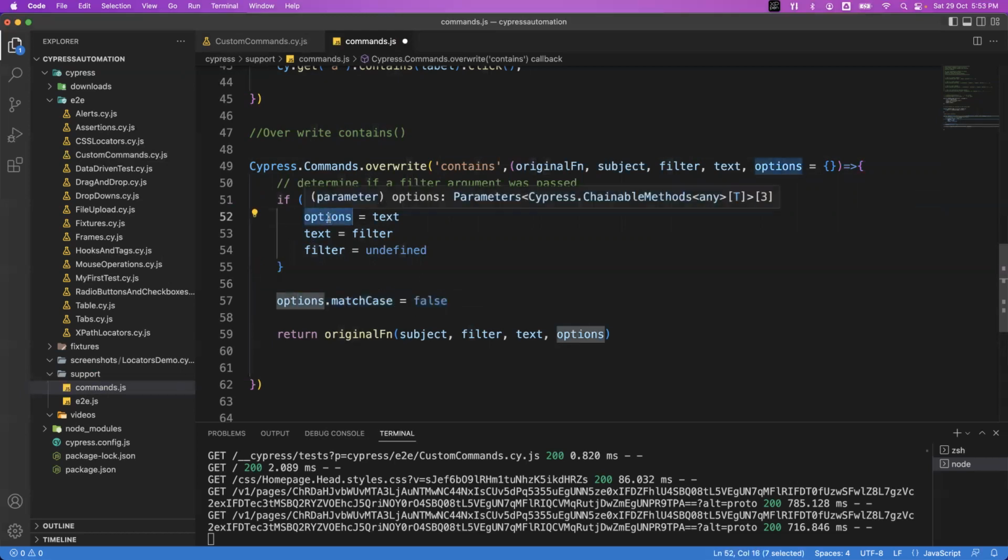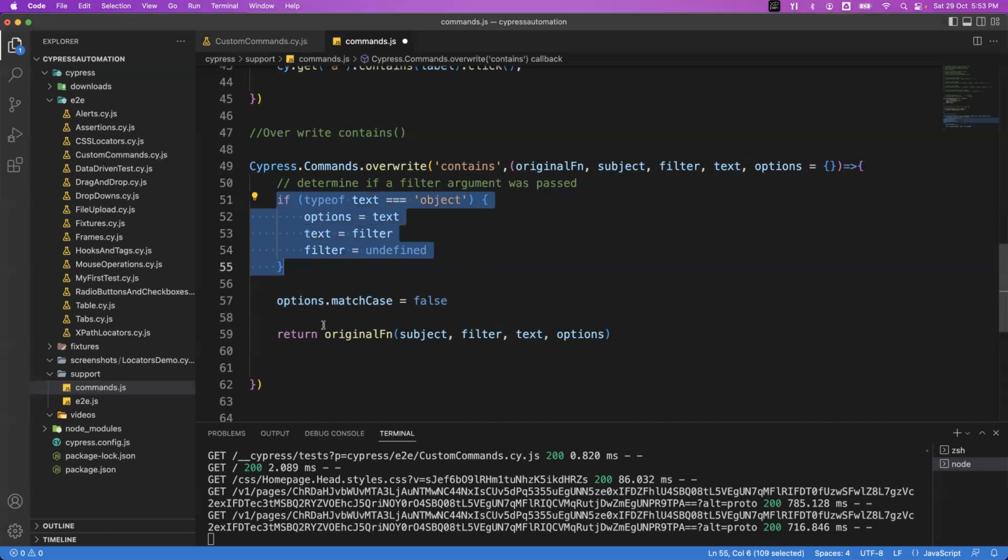What is this options? The text, whatever we are passing here, we are storing into the options. We are comparing the type of text with object. If it is equal, then we store the text into the options. If you are passing something inside the contains method, then only this if condition becomes true. Now after execution of this, basically what we are doing, options.matchCase, this is one method in JavaScript.